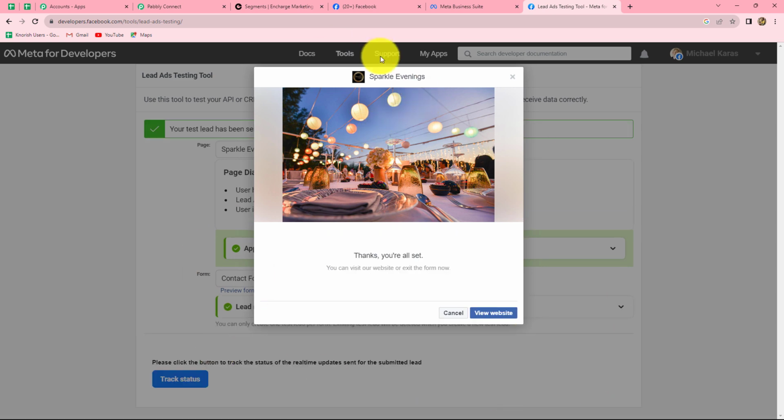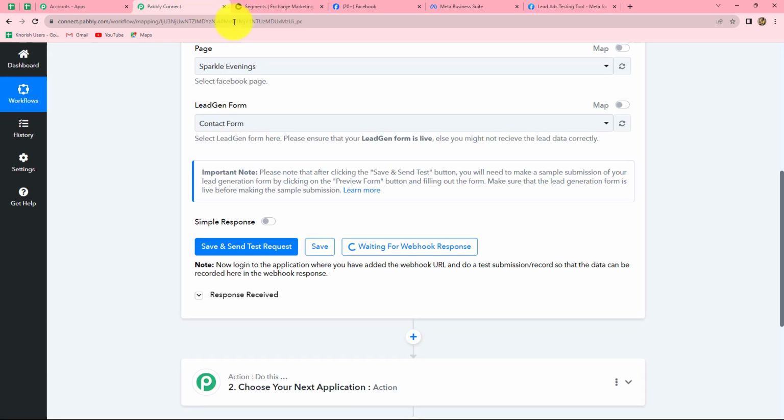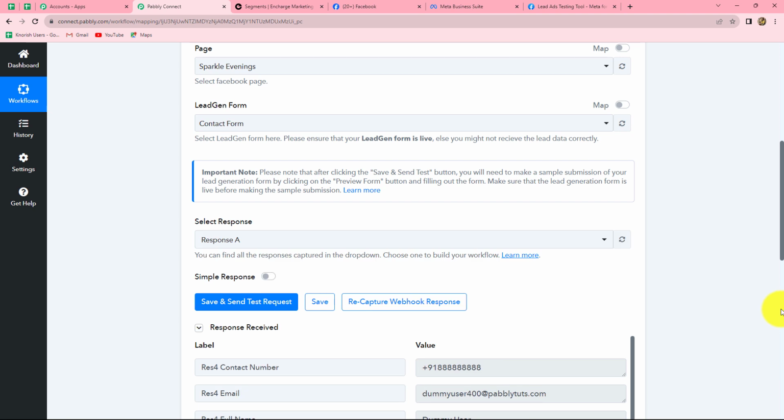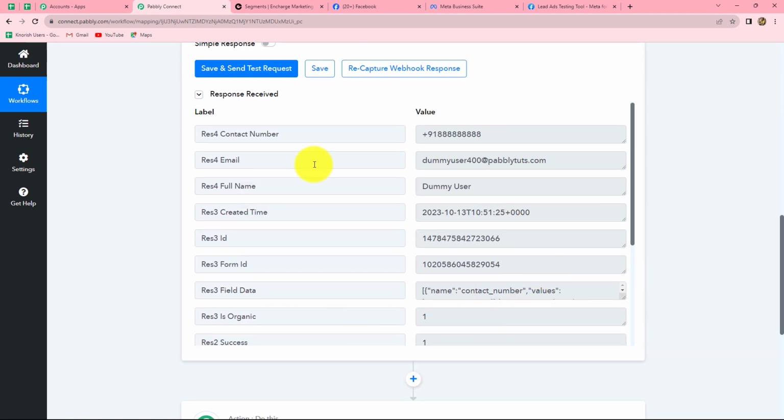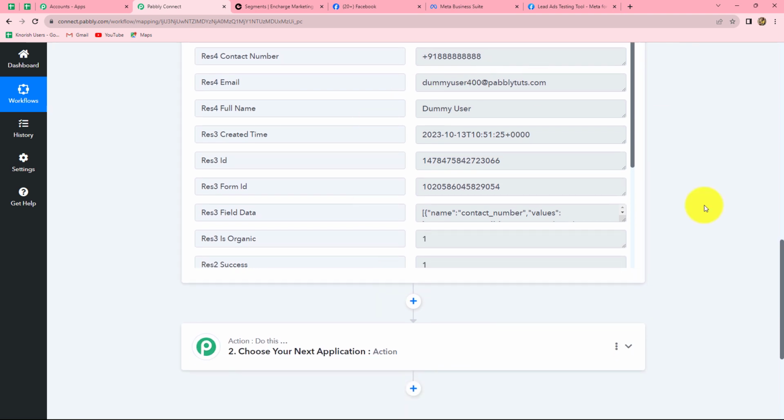So our form is submitted. Now let's cross this and we will go back on Pabbly Connect. And here we can find that we have received the response. As we have submitted the form, the response is captured here in Pabbly Connect. So in this way, we can test our integration by using lead ads testing tool in order to capture the test response.